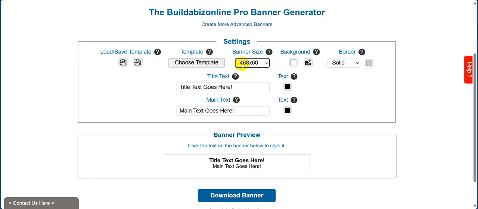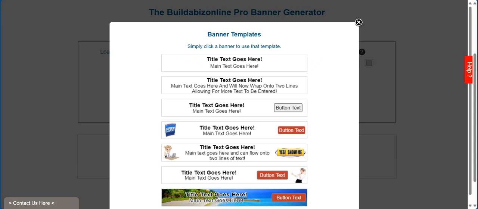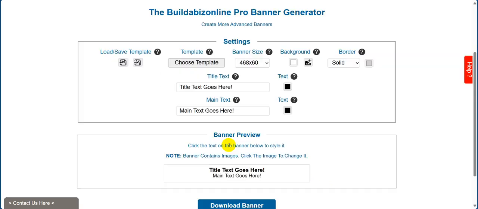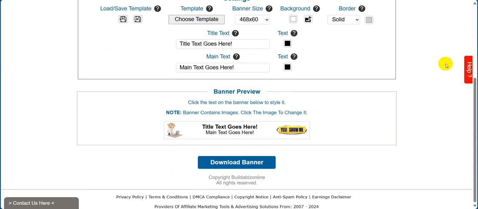So let's have a look at how we made something similar. We're going to start off with the 468 times 60. Once you've chosen your size, then we choose a template, and here are the ones that Martin's put together. A lot of them I've seen are this sort of thing. So let's just show you this one. There's the banner preview of what we've got up to now.